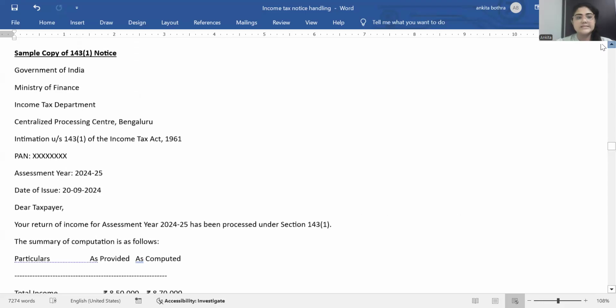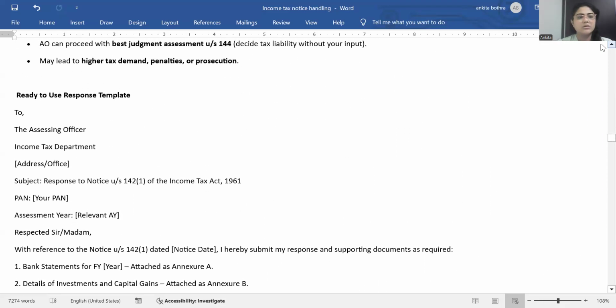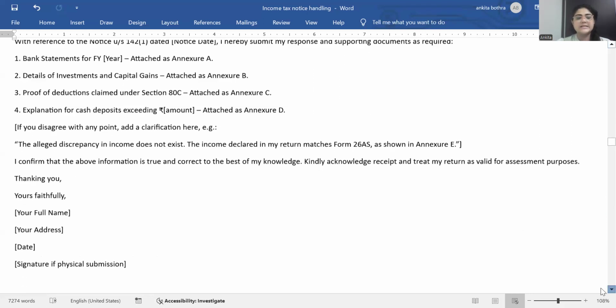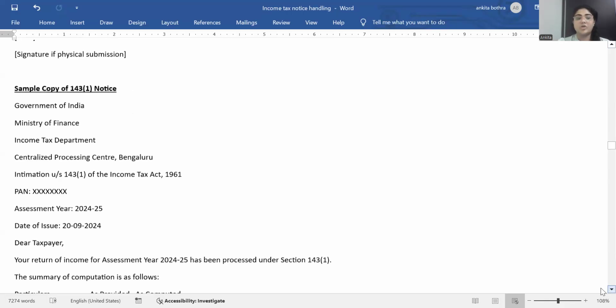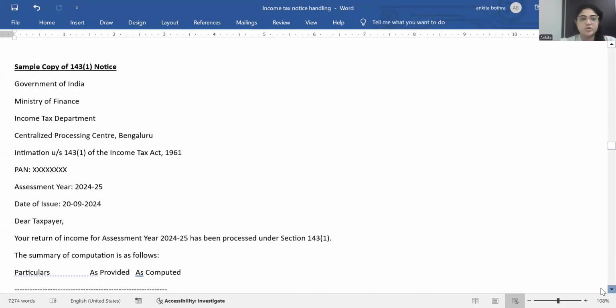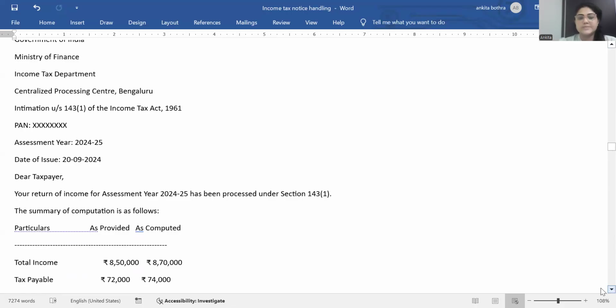Next, you have to see this. This is the response template. Up next we will see the 143(1) sample copy. So 143(1) is basically just an intimation notice. Here you will get an intimation notice that your return for the assessment year 24-25 has been processed.